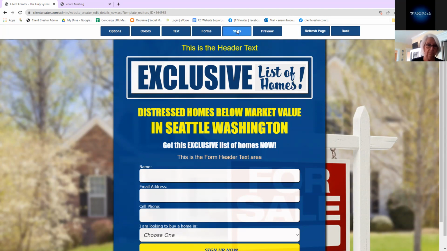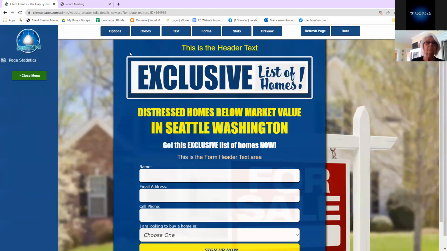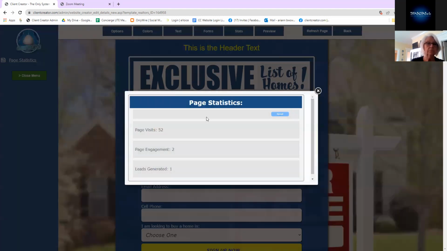The last section on the buyer page is the stats. This just tells you page statistics. Tells you how many people visited the page, how many people have actually engaged. Engaged means they followed through on the lead capture page and entered in some information.